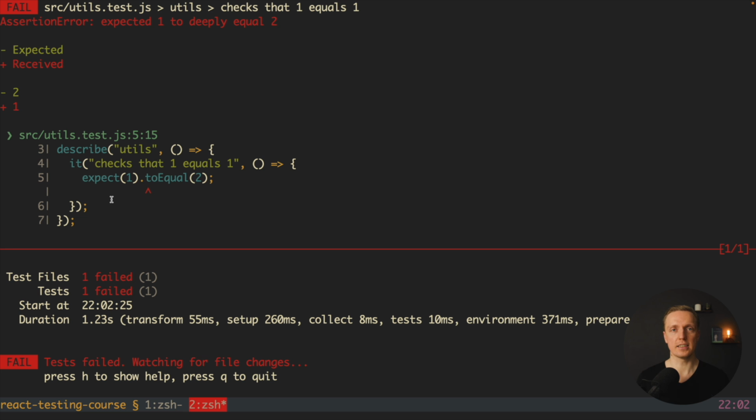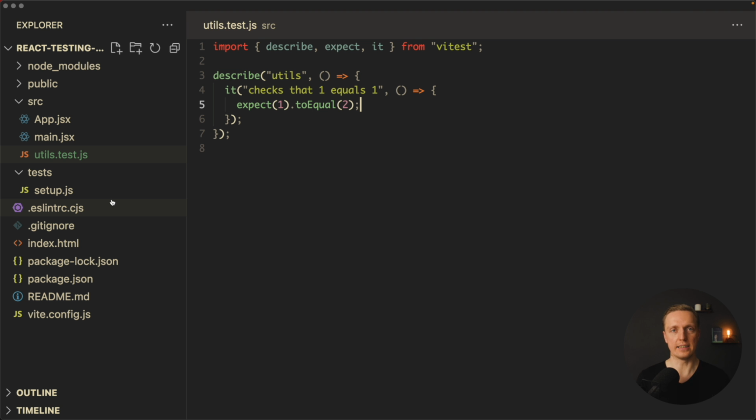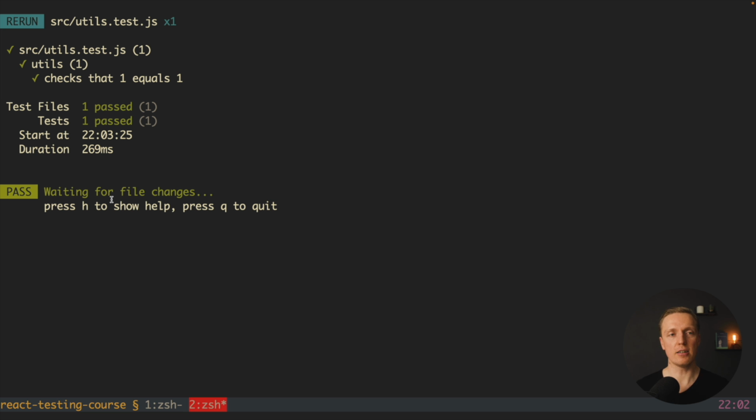And additionally, as you can see, Vitest starts directly in watch mode, so we don't need to do anything. With every single file change, you will see changes in tests. So now let's fix our test. We want to write here expect 1 to equal 1. As you can see now, it is green and we're getting this nice structure.